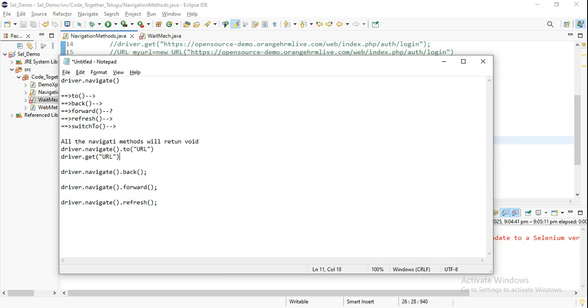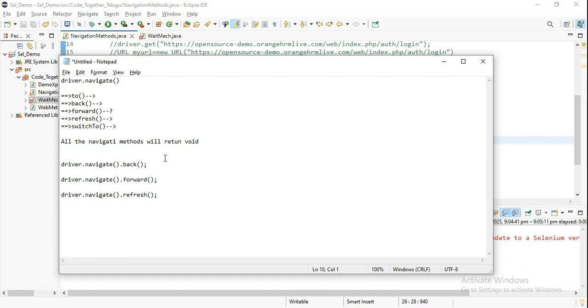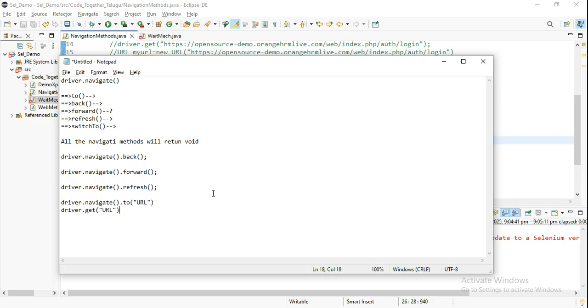So you need to understand the difference between these two. The remaining ones are straightforward: to go back you use this, to come forward you can do this, to refresh you can use this. There is nothing to discuss there. So here we have something to discuss: get(URL) versus this one.